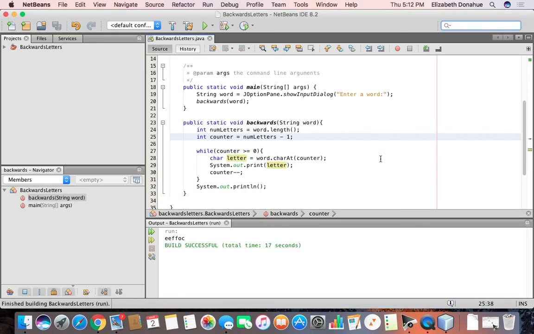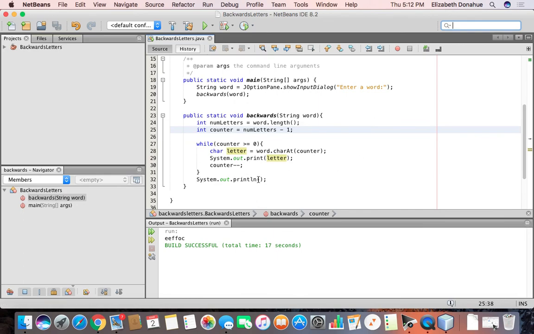Oh, the other thing that I did was I just did a print line statement at the bottom. I don't like when the build successful is right next to my code. That bugs me. But since it was all printing on the same line and I was doing this while loop, I just decided that I would do a print line statement in the end. So there's a few different ways to do that. And that is how you can print a word backwards.